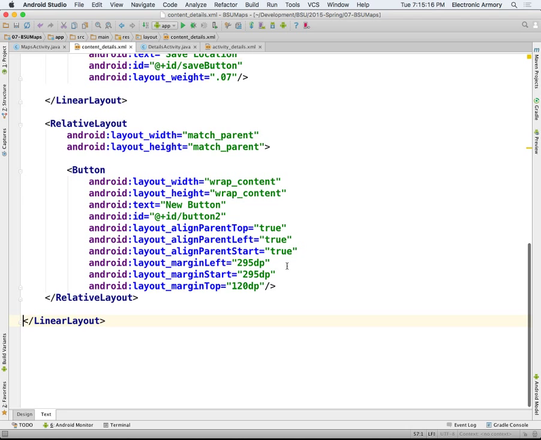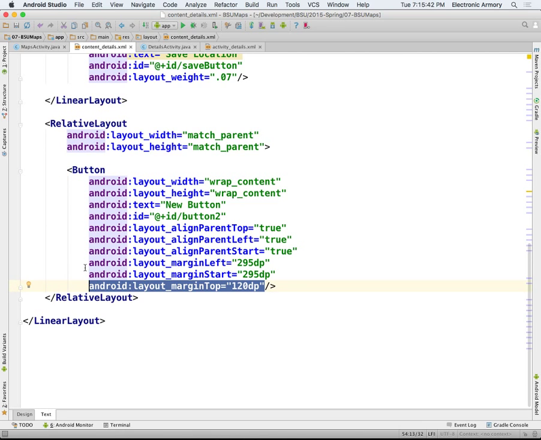And if I go to the text, you can see that, again, anything that begins with layout is for the outside. So it's going to say align parent top, yes. Align parent left, yes. Align parent start, true. And then it tells it how many density independent pixels it needs from the left, from the start, which is the same thing as the left in this case, and then the top. So it's 295 density independent pixels from the left and 120 from the top. And so that's how you get relative layout.